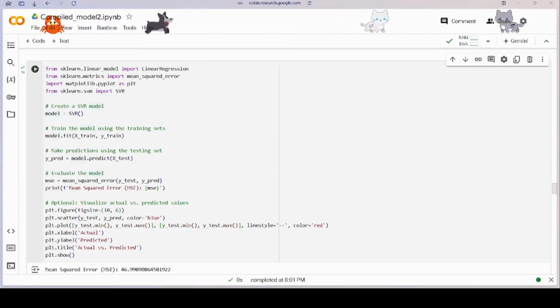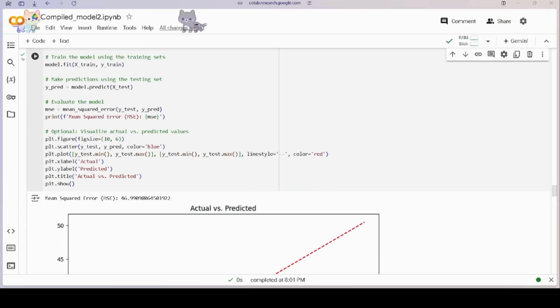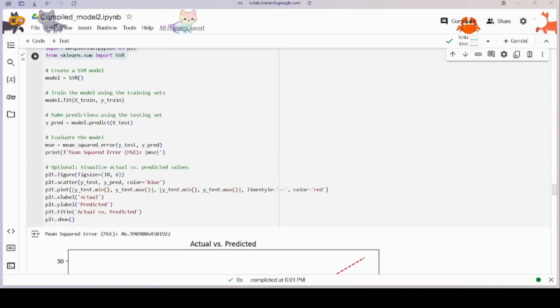We begin by importing necessary libraries and creating an SVR model. We train the model on our training data and make predictions on the test set. After that we evaluate the model using mean square error, and here we achieve an MSE of 46.99, which leaves room for improvement.